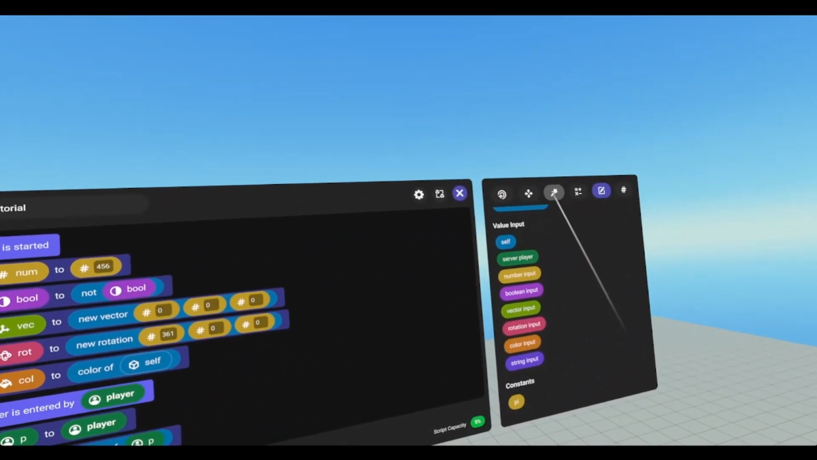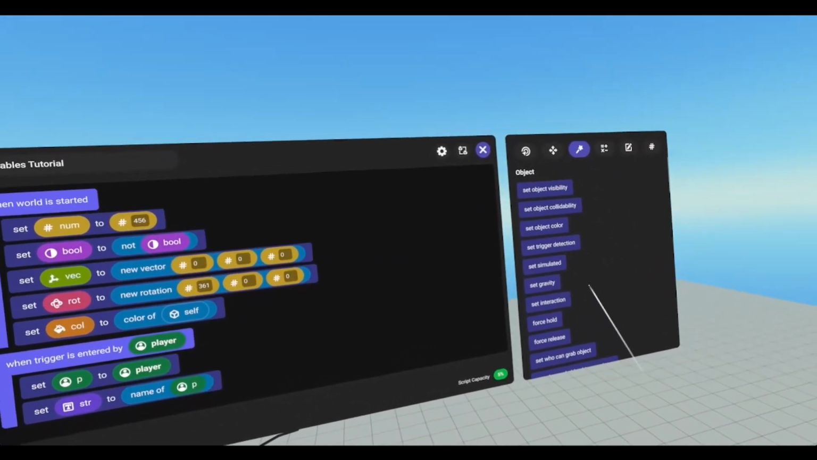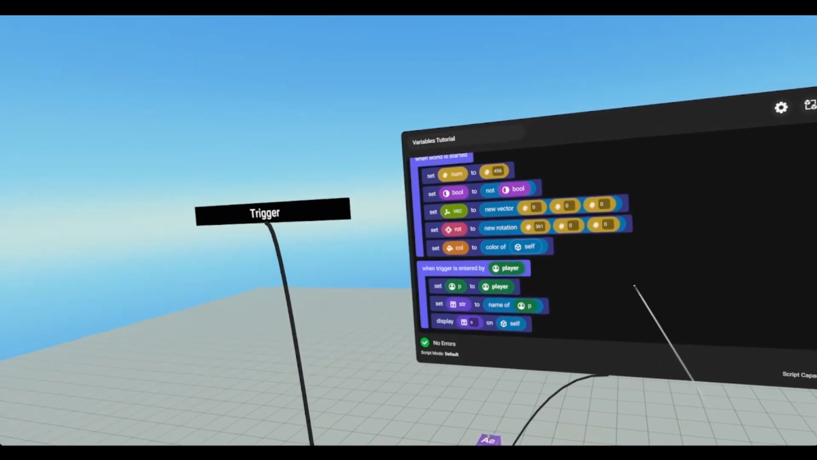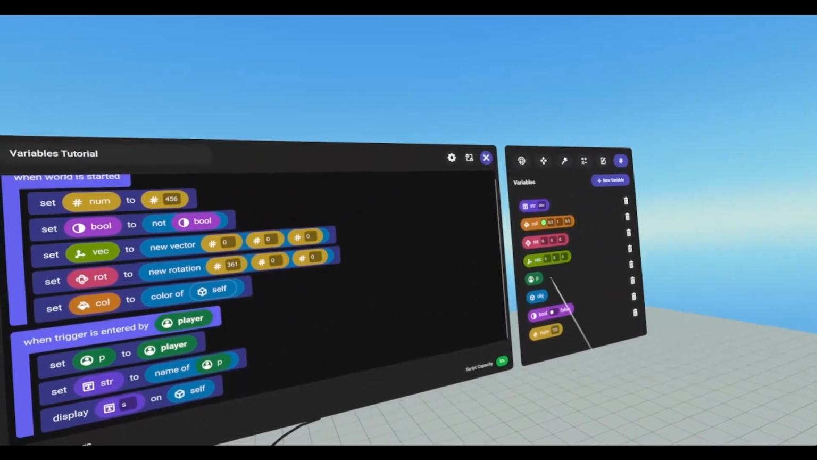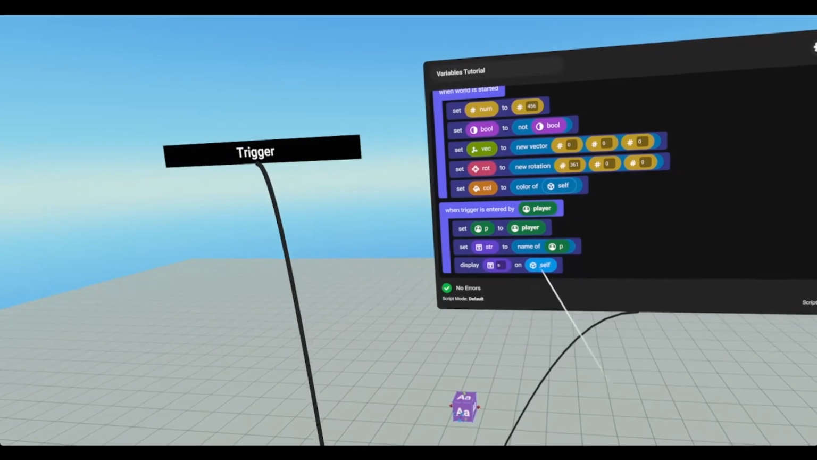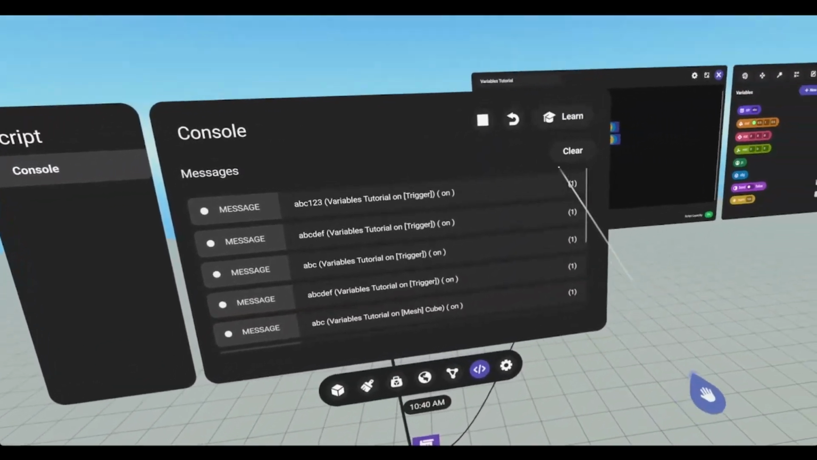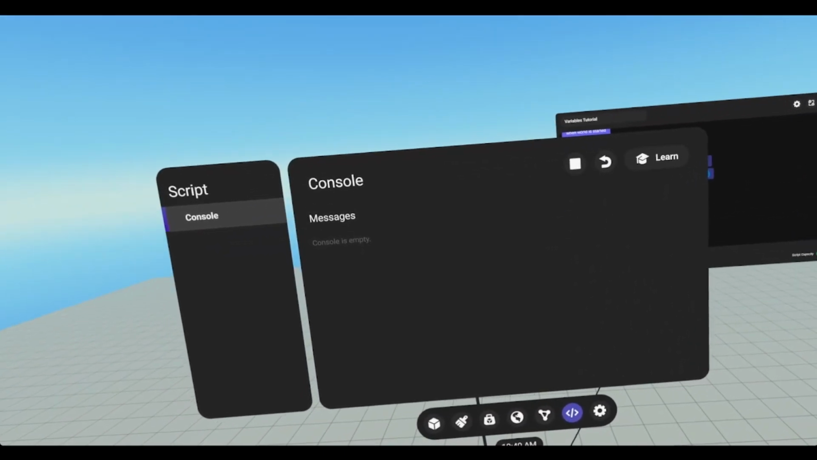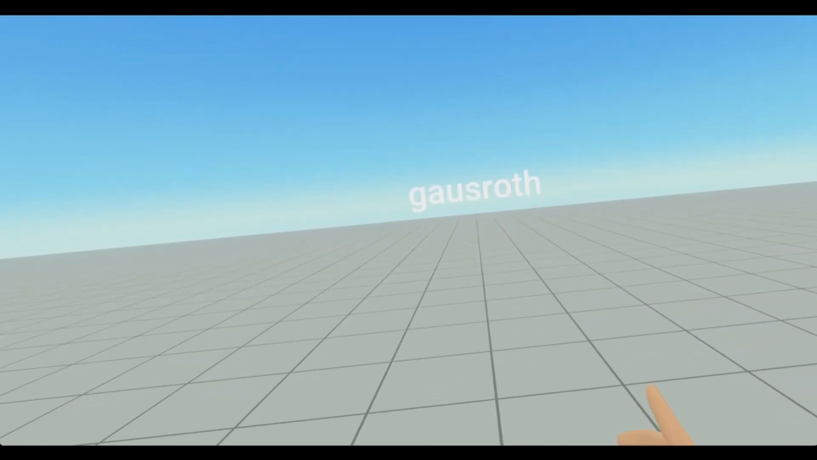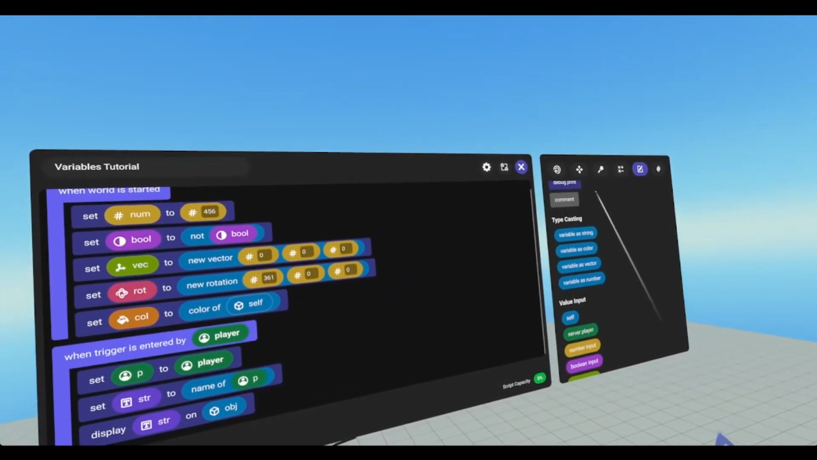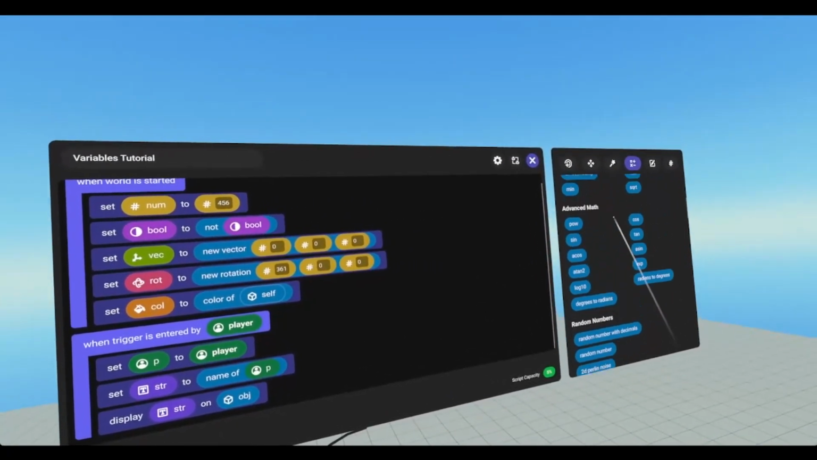And then we're going to go to actions, scroll to text, display text on our object, which is the text box, and we'll just display string on object. So when we clear it and reset it, and then we walk through the trigger, our name will pop up on this text box.